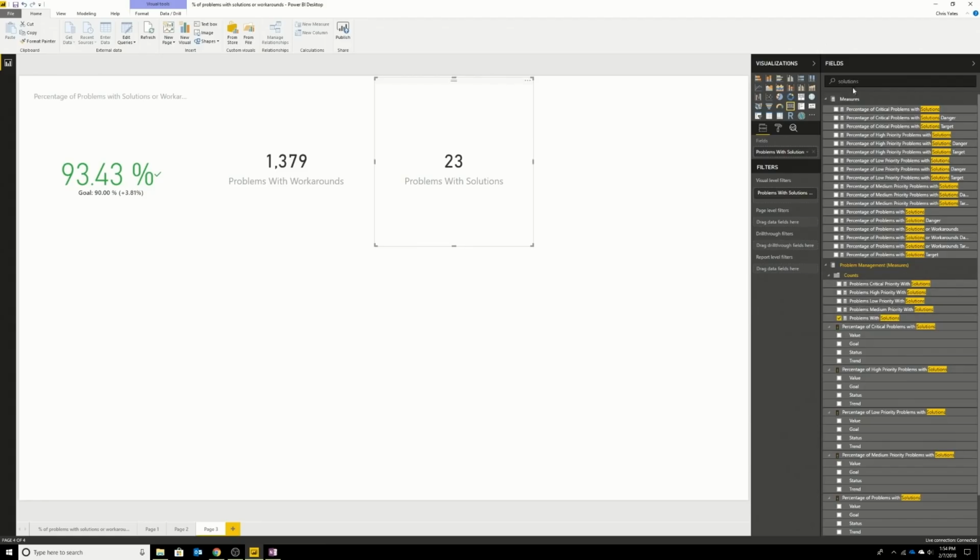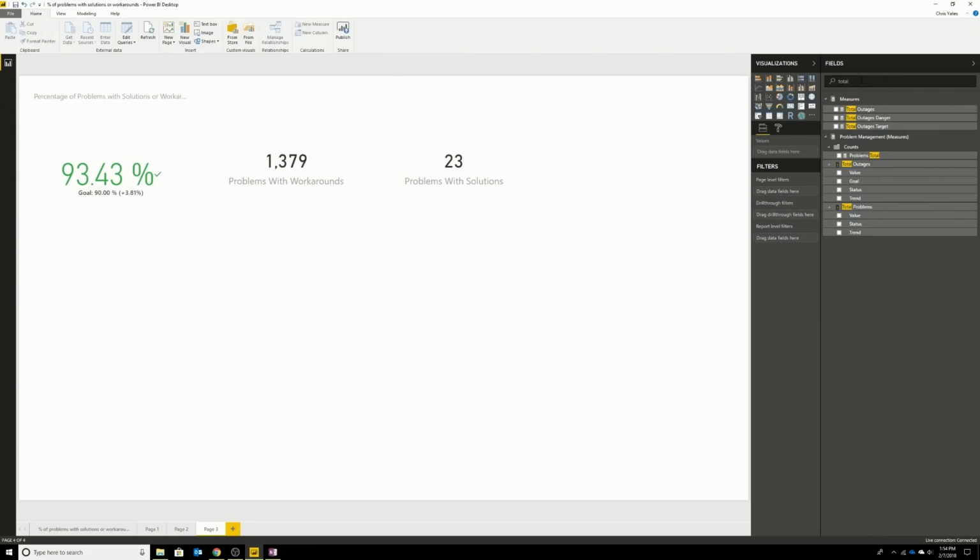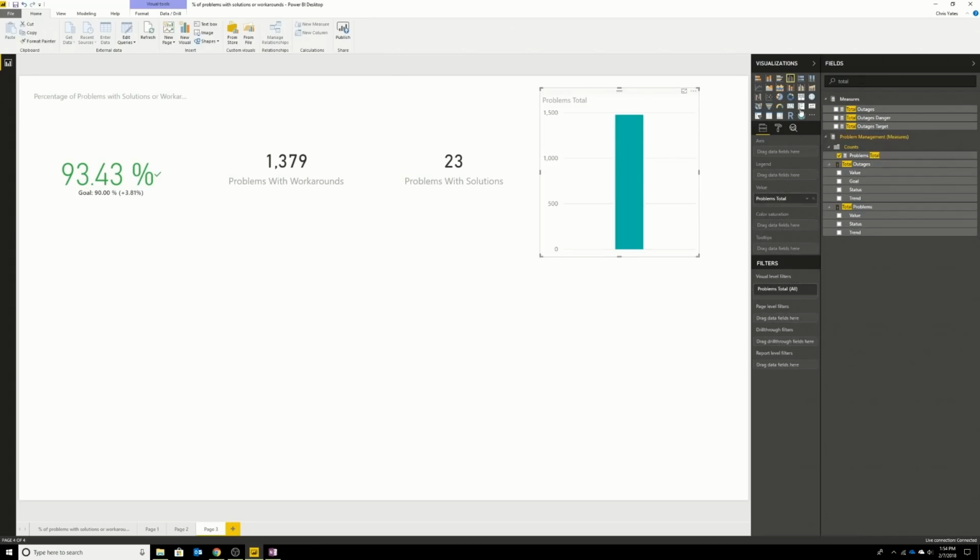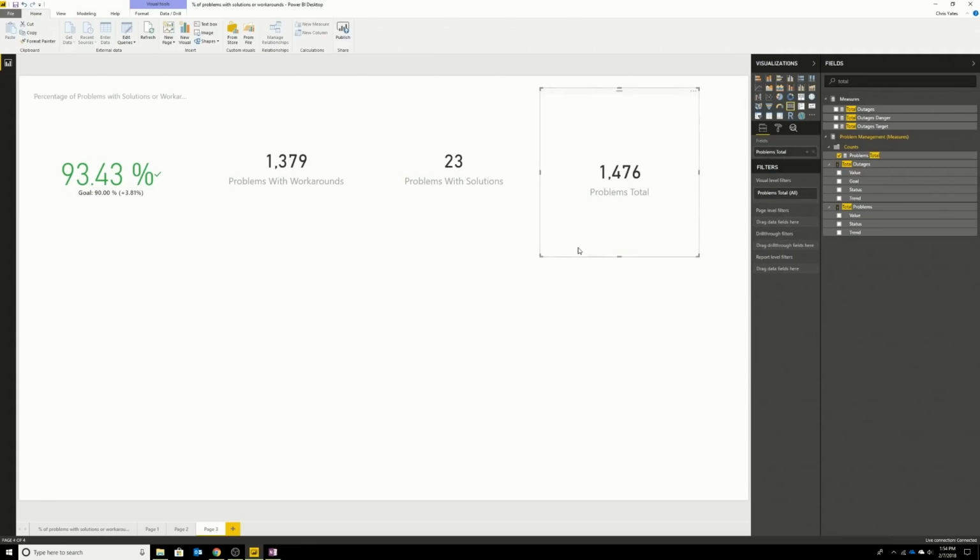Now let's go ahead. I think you saw it earlier. Let's just see how many problems we do have. And we're going to add problems total. Same deal as before. We're going to change that to a number card. And as you can see, out of 1,476 problems, 1,379 of them have workarounds, and only 23 have solutions. So that's a big deal.